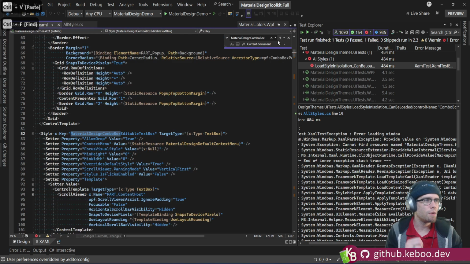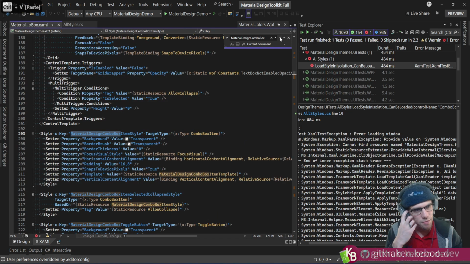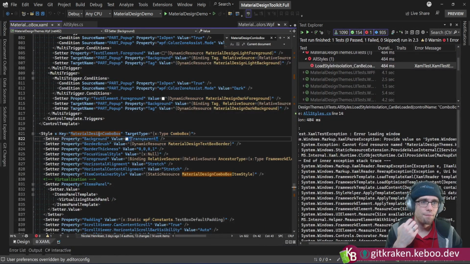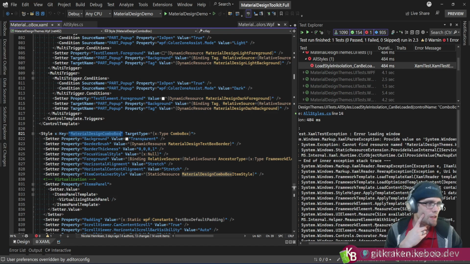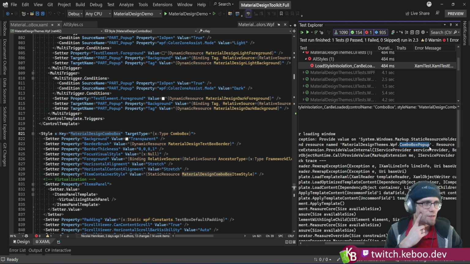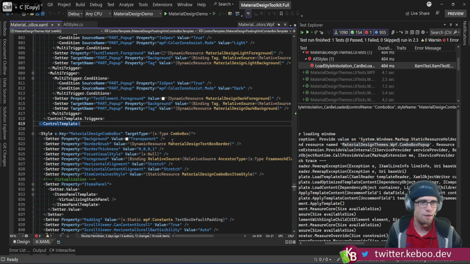So the style we started with that we referenced was the Material Design combo box. Where are you? There, that guy. Okay, so this is the style we're using. And somewhere in here, there is a static resource pointed at MaterialDesignThemes.WPF ComboBox, or I'm sorry, MaterialDesignThemes.WPF ComboBoxPopup. Maybe that's a better thing to hunt.